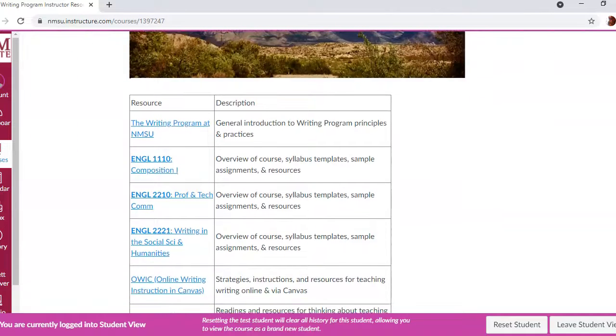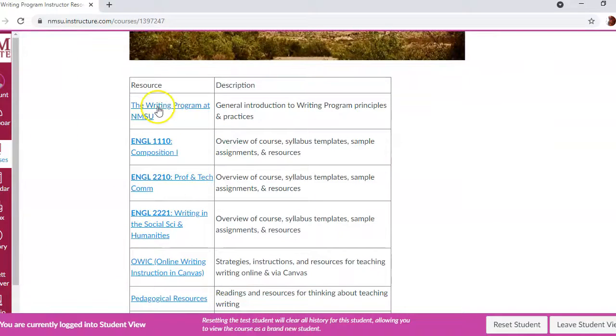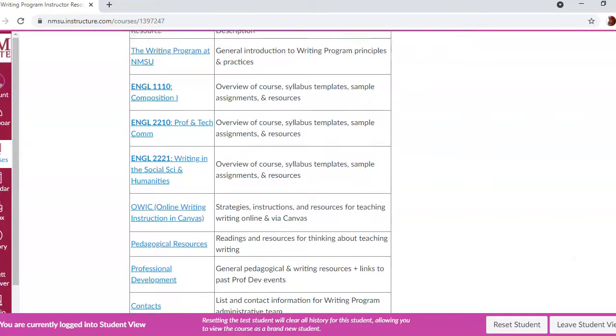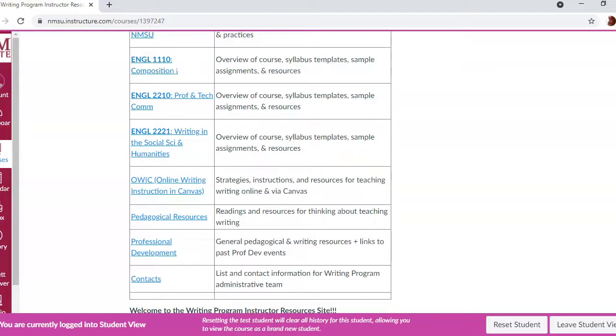So the navigation, there's an overview, the writing program at NMSU, and then a link for each course under the purview of the writing program. English 1110, which is now called Composition 1, English 2210, Professional and Technical Communication, English 2221, Writing in the Social Sciences and Humanities.